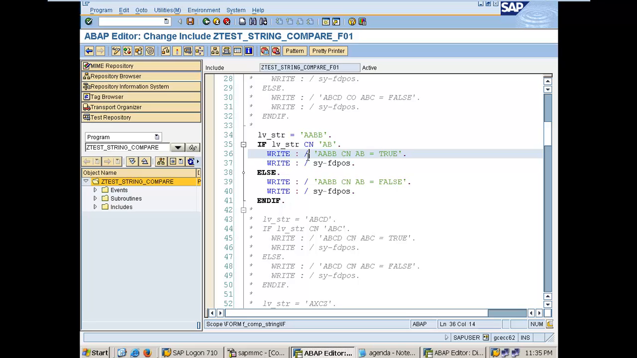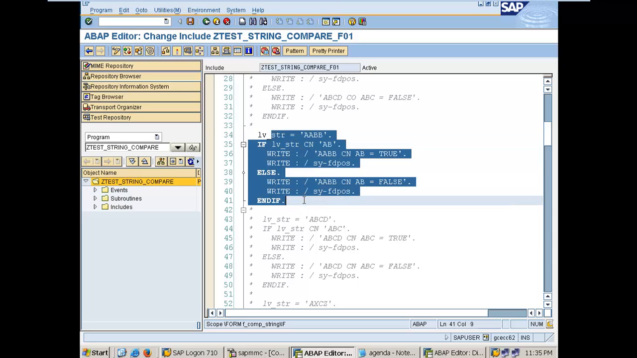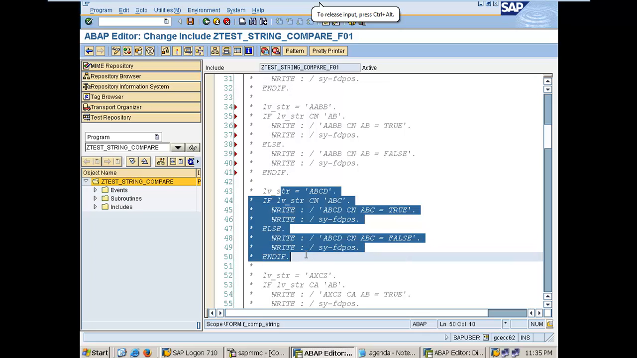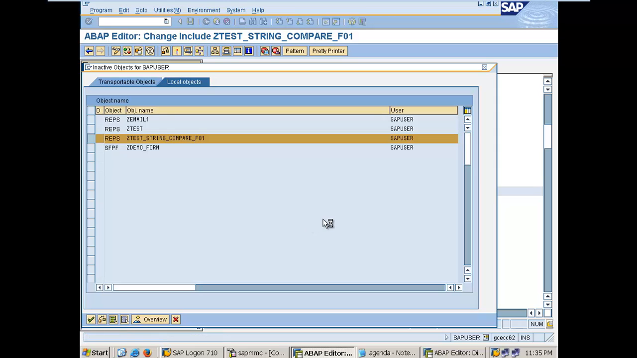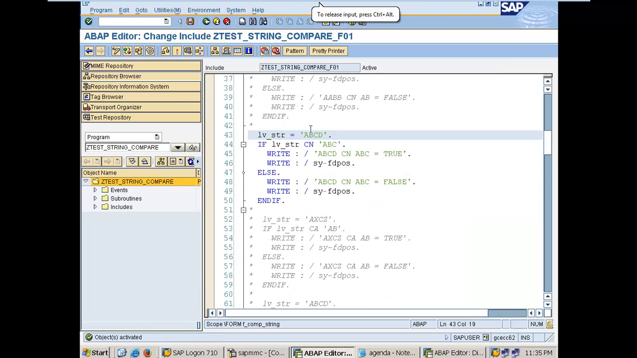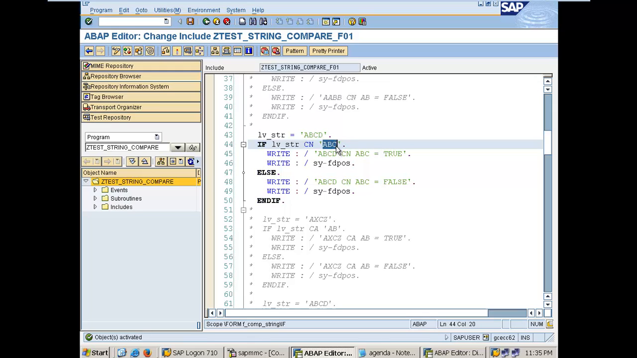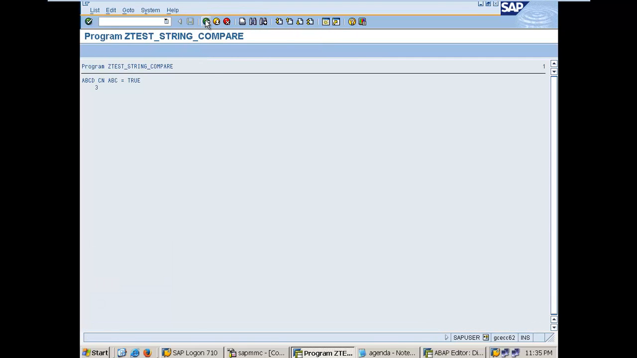So I hope you're getting what I'm trying to say. Now if I go to this one, my string is ABCD. So if this string not contains only A, B, C, that is true because it also contains D. So it contains A, it contains B, it contains C, but then it also contains D. So not contains only is true.